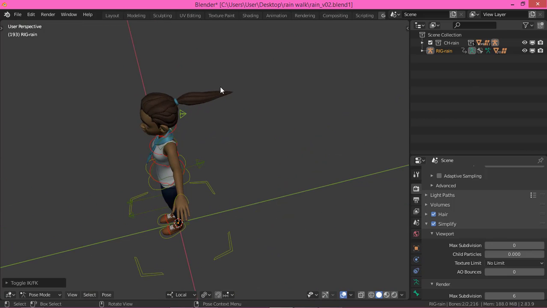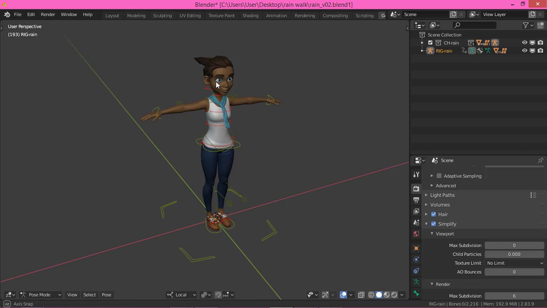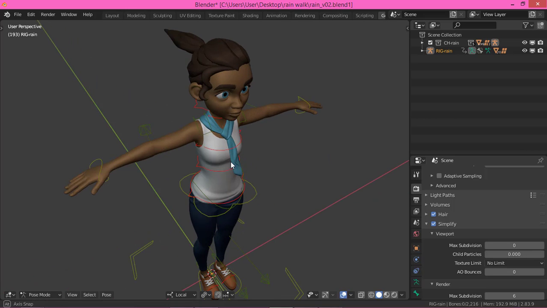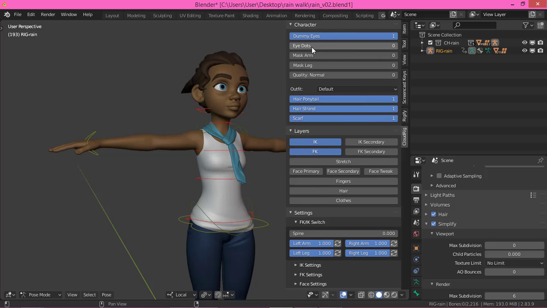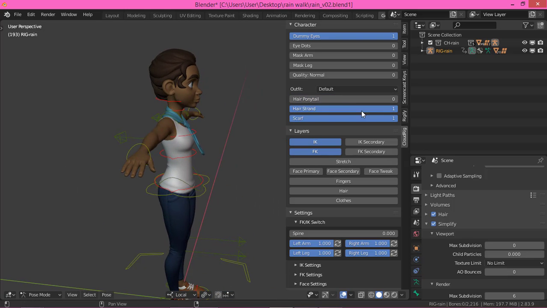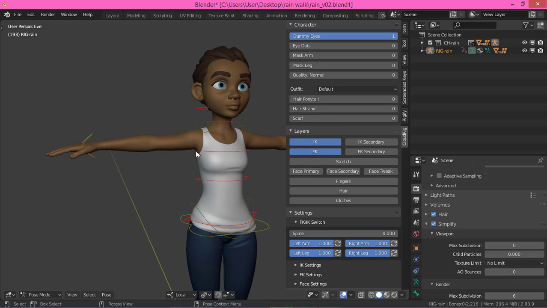For now, we'll not deal with this. So let's remove this and the ponytail. You press N. That's hair pony. You can just change it to 0, then you can see it's off. Then the hair strand, you can change it to 0. Then the scarf also; I don't think we need it for now. So let's just set it up.